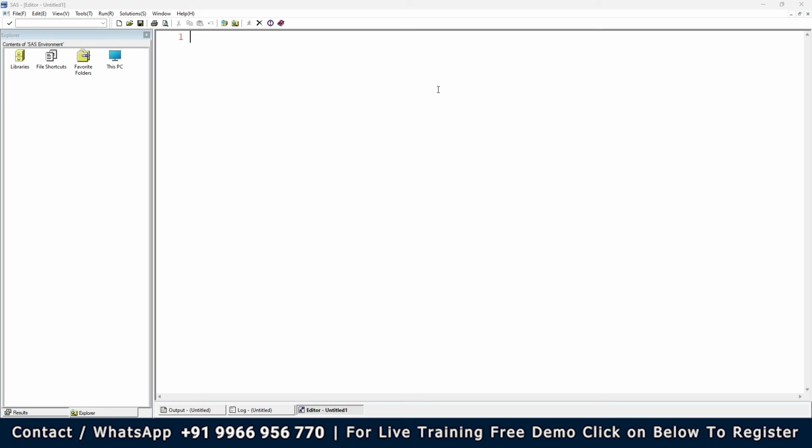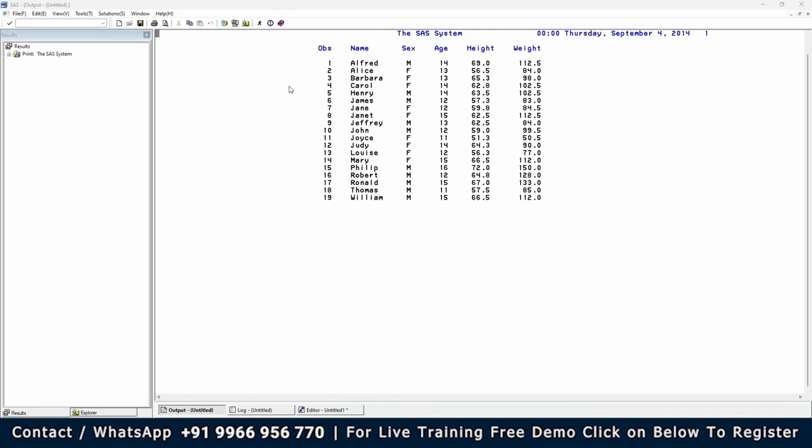Whenever you write PROC PRINT, PROC means it's a procedure, and PRINT means I'm telling SAS to print. DATA= is the dataset name, so that is the SASHELP library with the dataset CLASS. I give a semicolon and a RUN statement. This will give me an output. There is nothing special, right? From day one onwards we have been seeing this. It's a normal output.